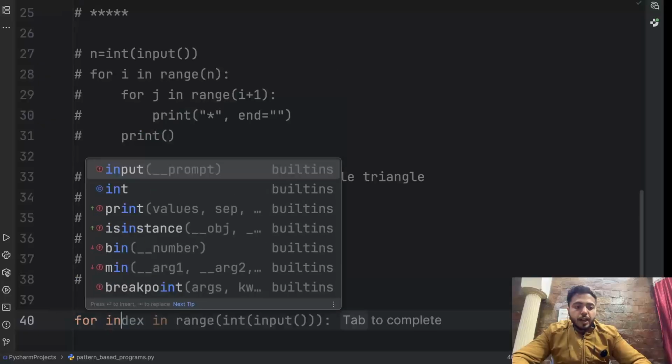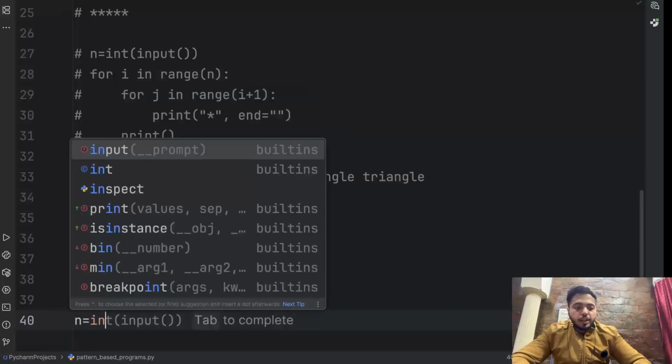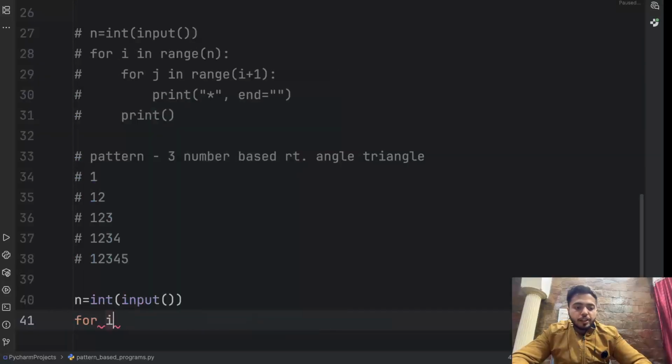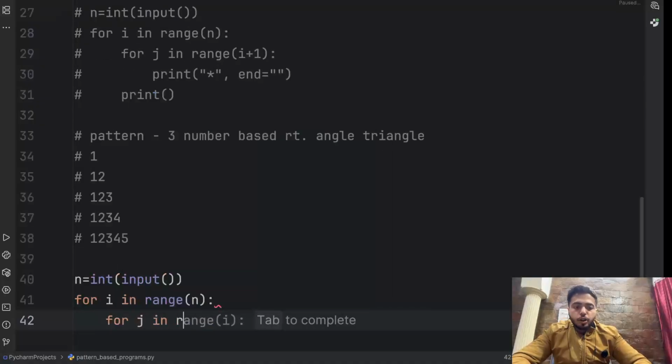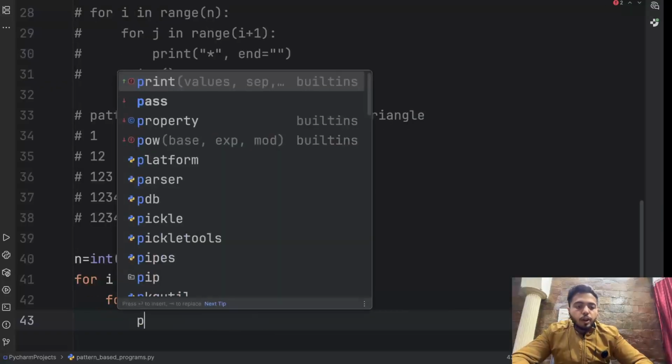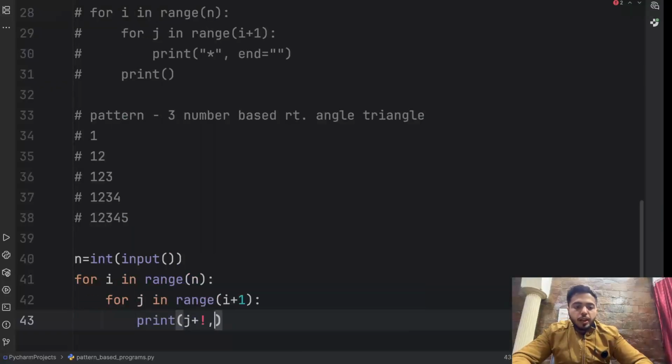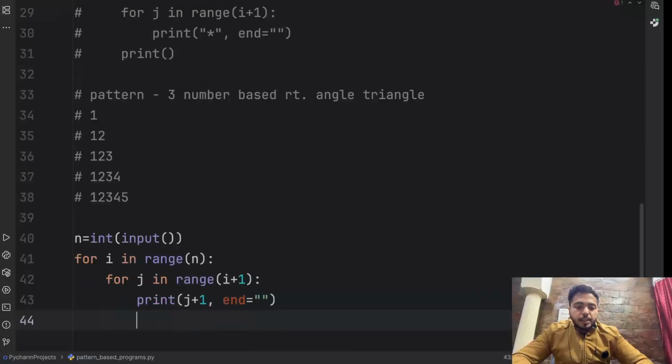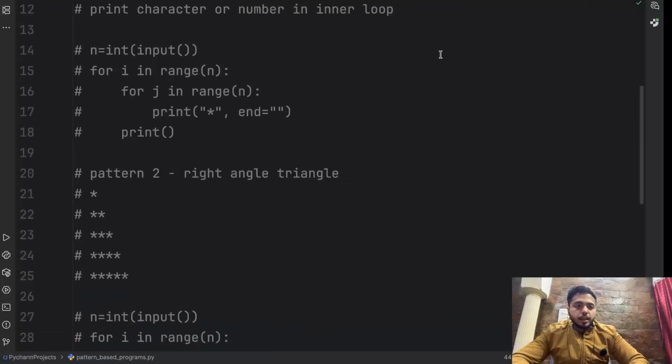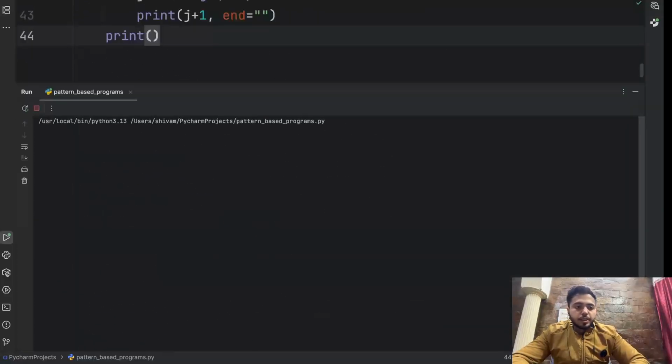Now let me take input from the user, from the very beginning. And for i in range, very simple, guys. You should also try. What I need to run is the same, i plus 1. And what I need to print is j plus 1. And I will end it with a blank space and a new line character. Let me just hit the run. I hope everything is commented. Yes, let me just hit the run.